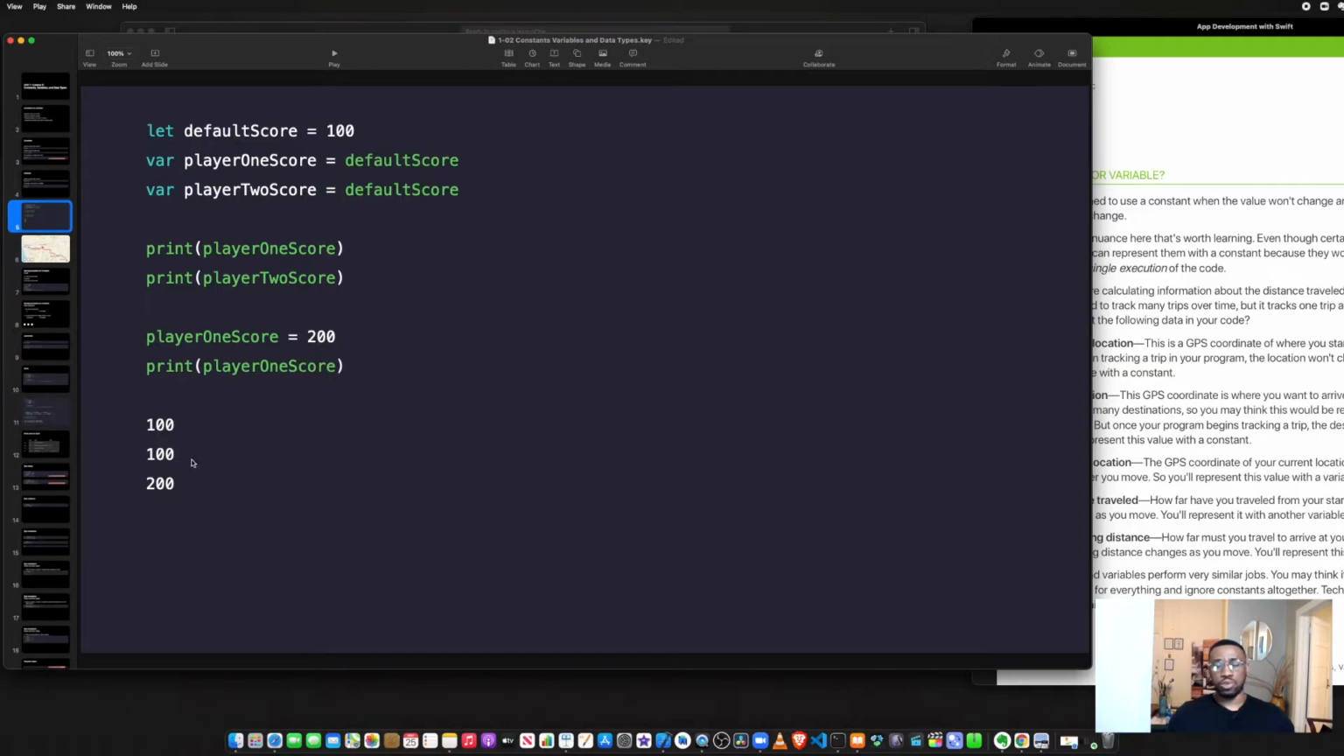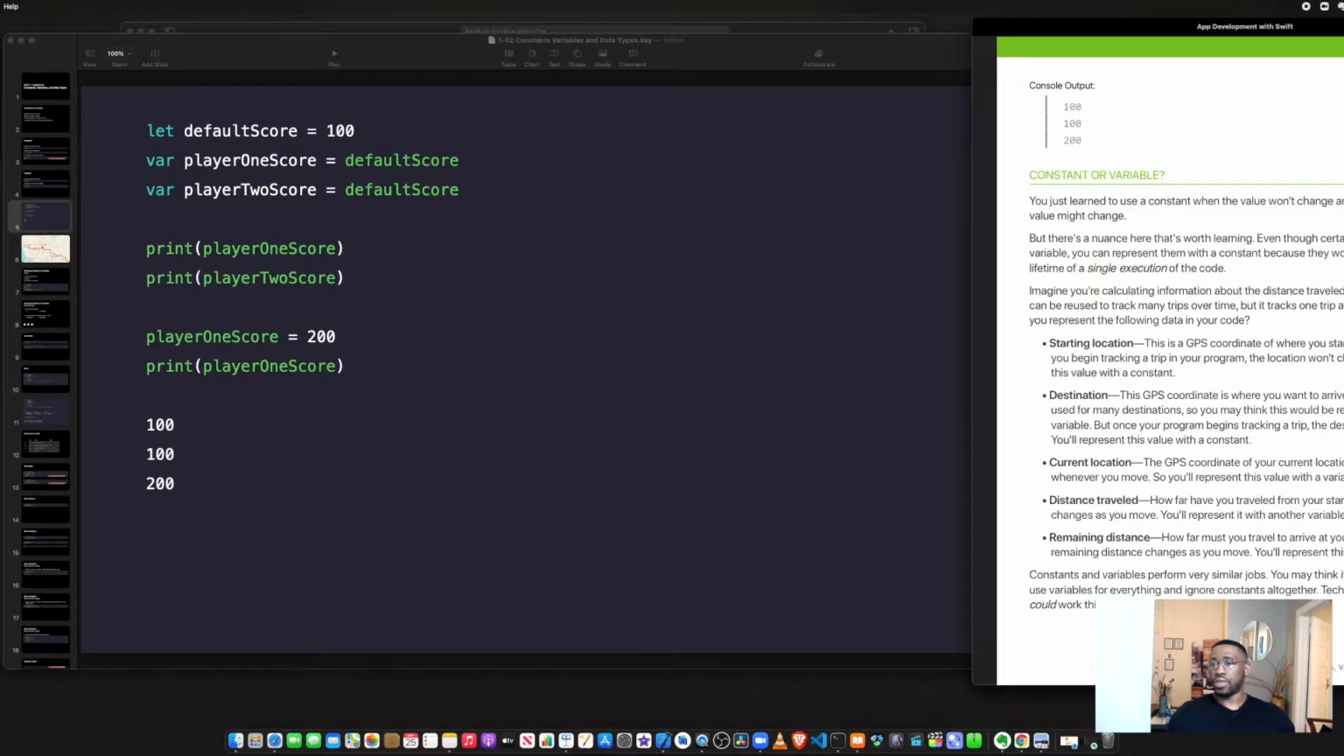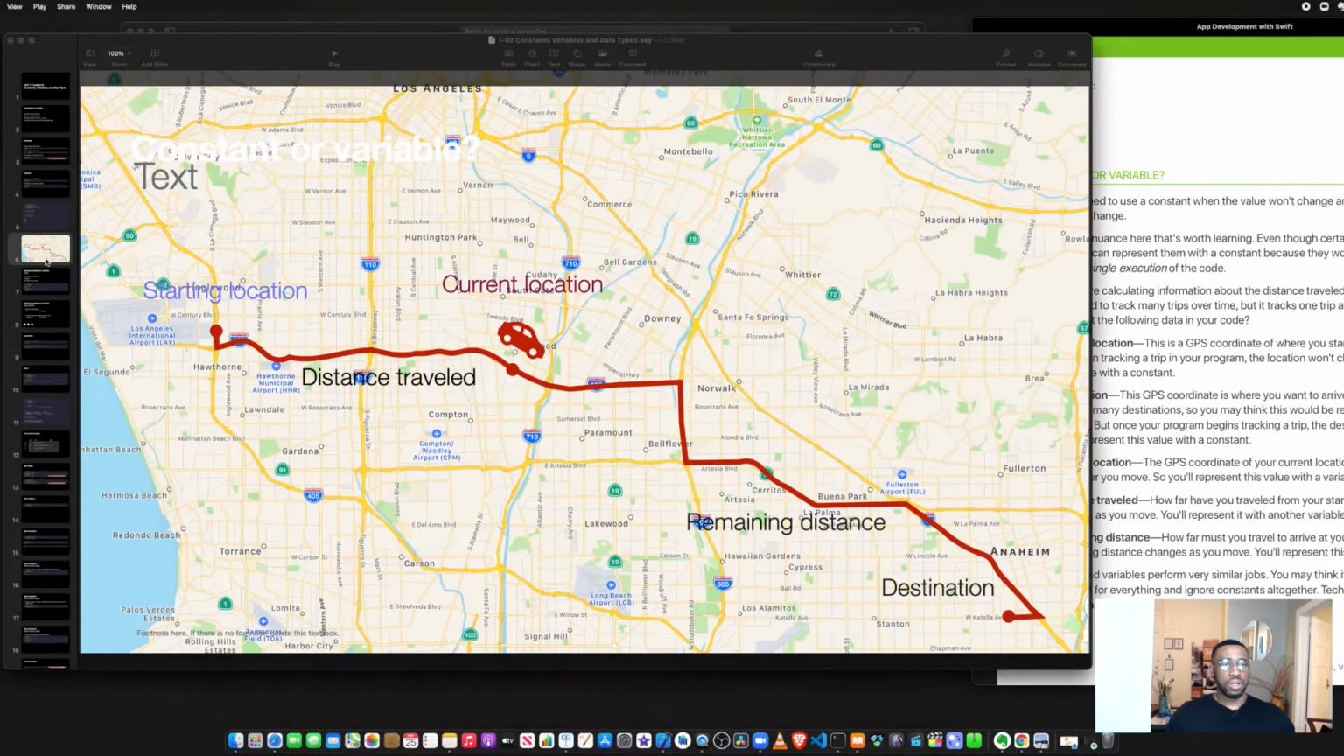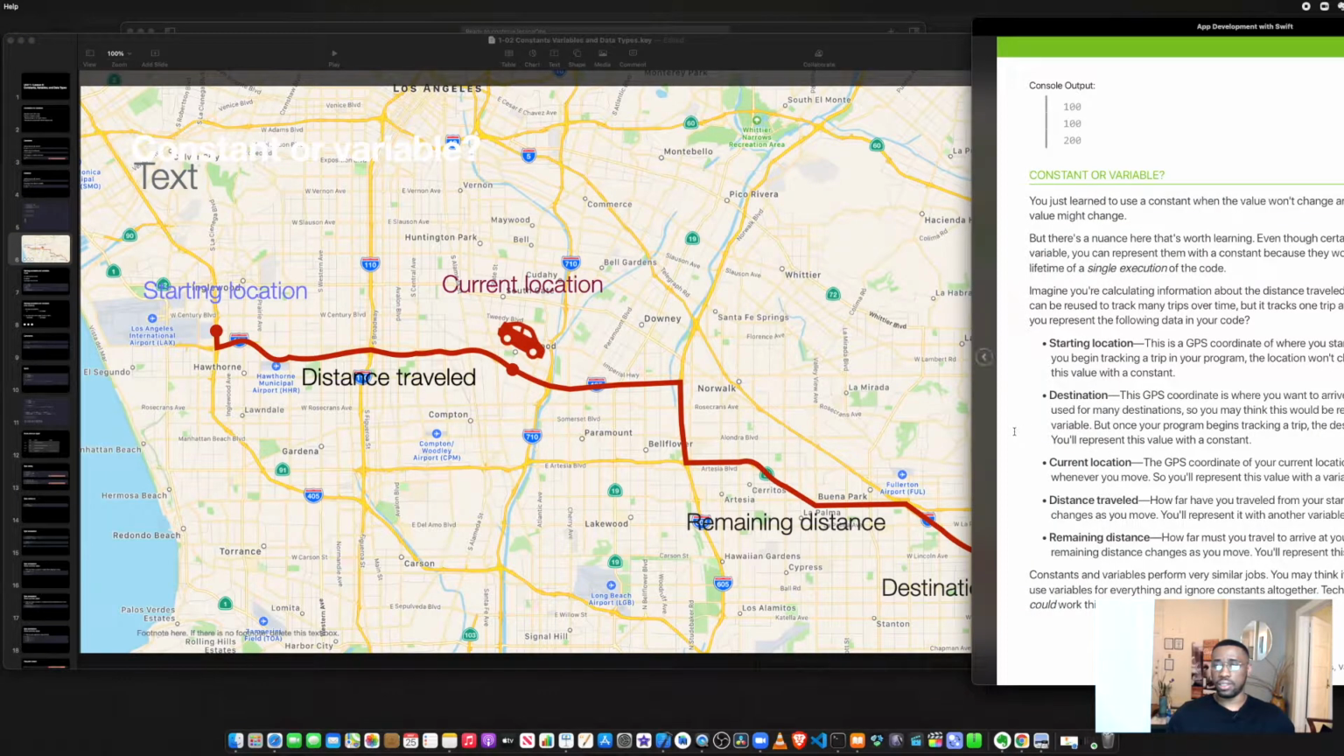You're gonna have 200 because you just changed it right here. So that's how a variable works. So let's say you're starting on a journey, right? You're going somewhere, and you want to represent these values.